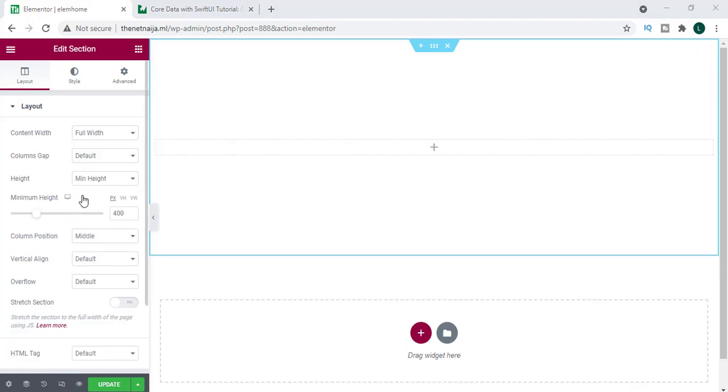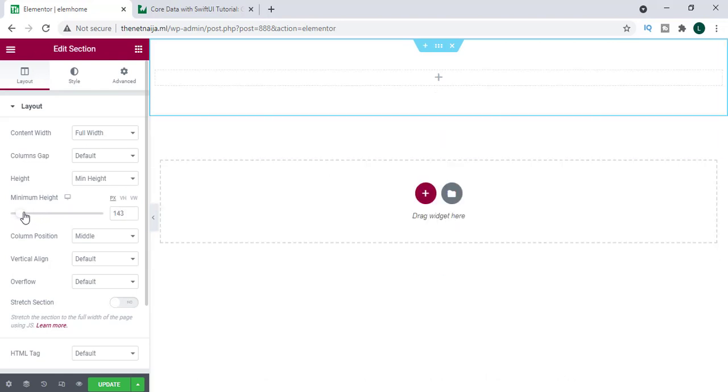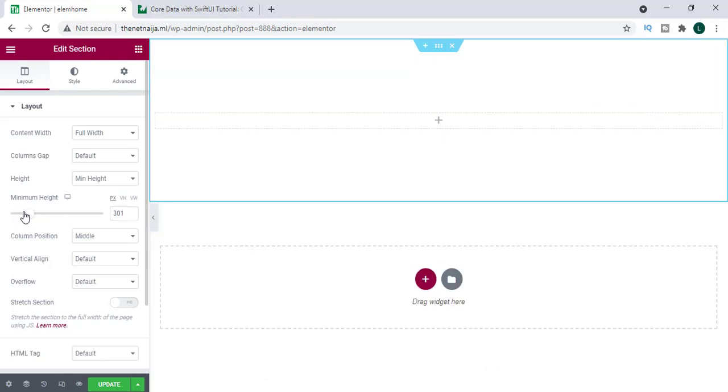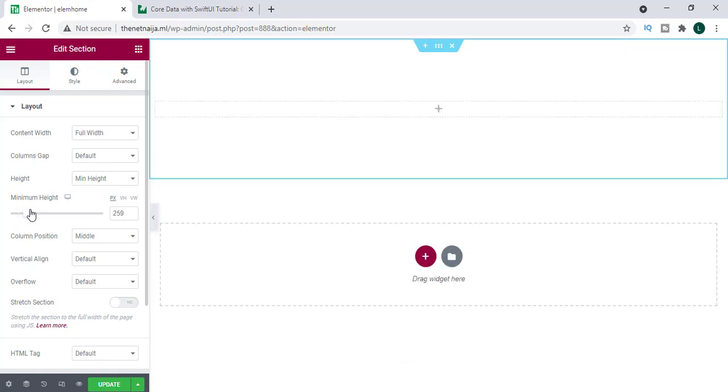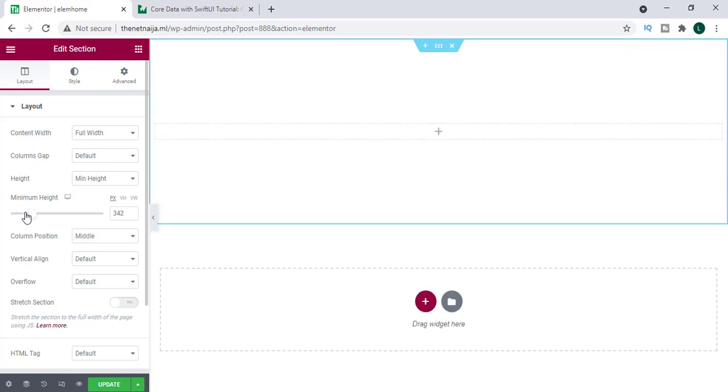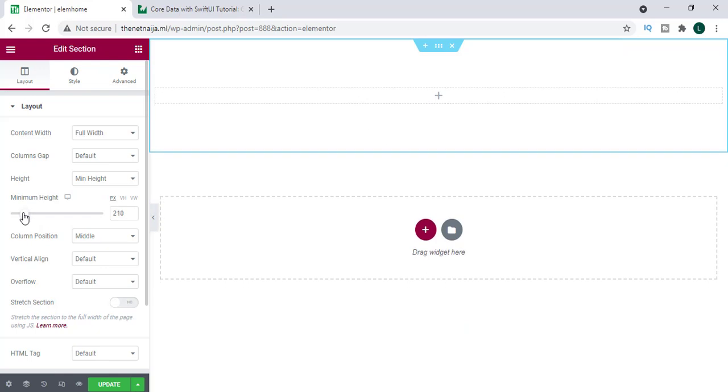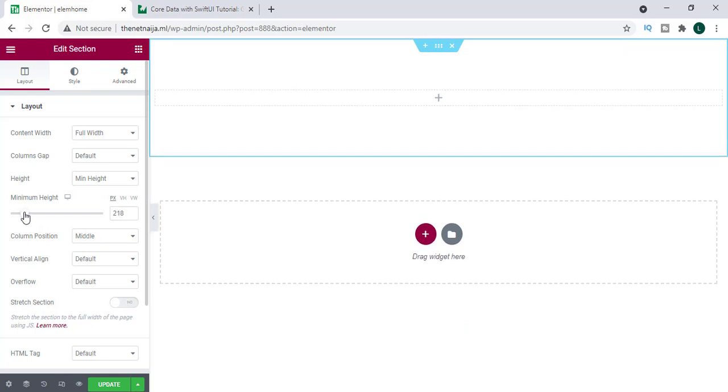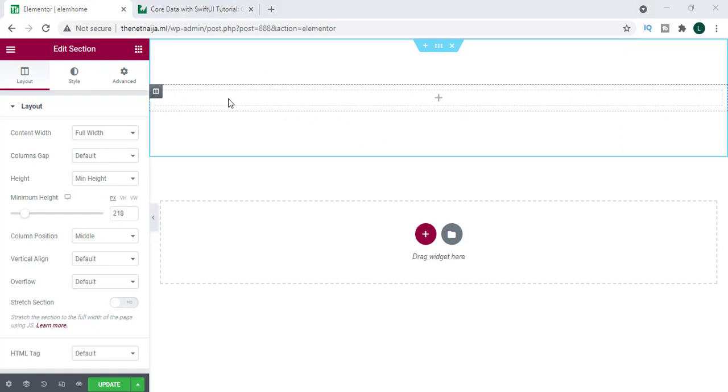So we take the minimum height. You can see this is the minimum height for the header. So you adjust, and once you get to your desired minimum height, yes, you can leave it there. Now the next thing I will have to do is to start designing my header the way I want it to be.